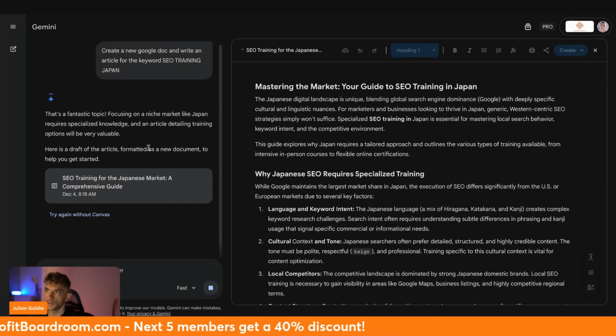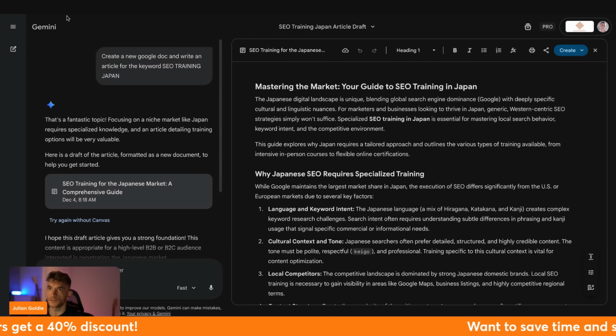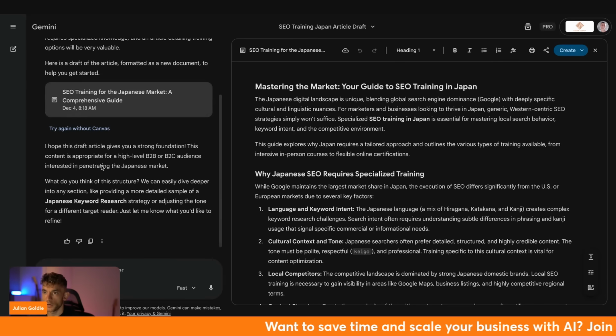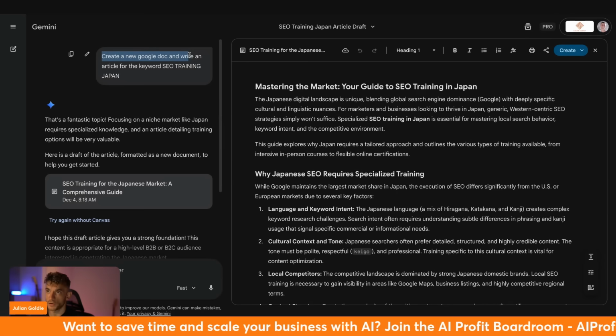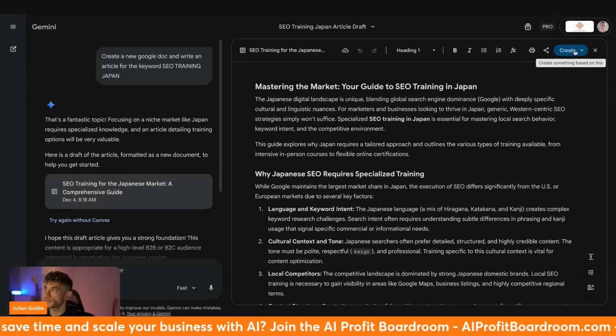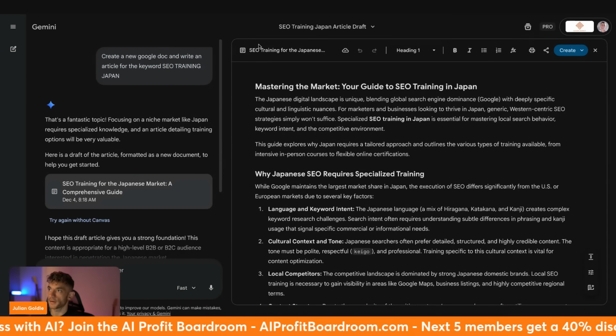So that's another way you could do it actually, is you don't have to use Google Flows. You can just ask, as long as you have, I think you have to be on the Pro plan or the Ultra plan. But what you could do is just go inside the chat here and say, create a new Google Doc, write an article for this, blah, blah, blah. And then from there, you can just create over here, right?